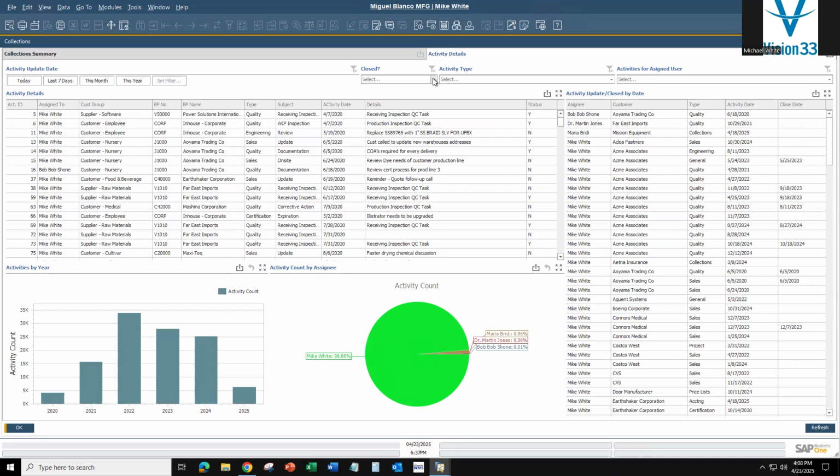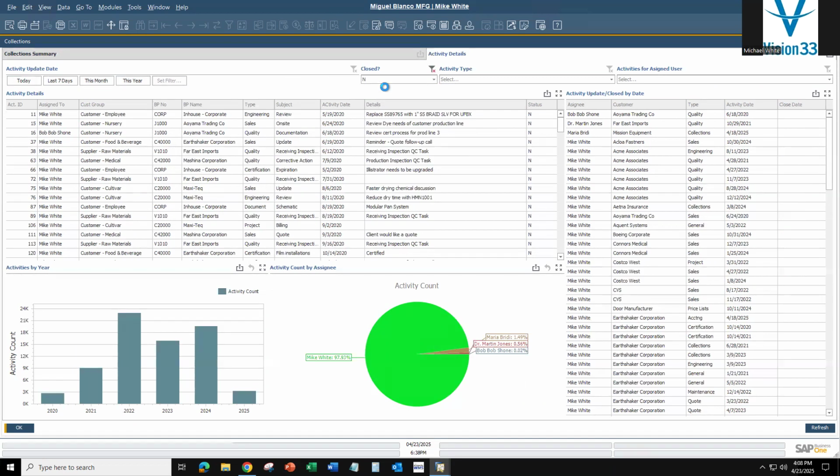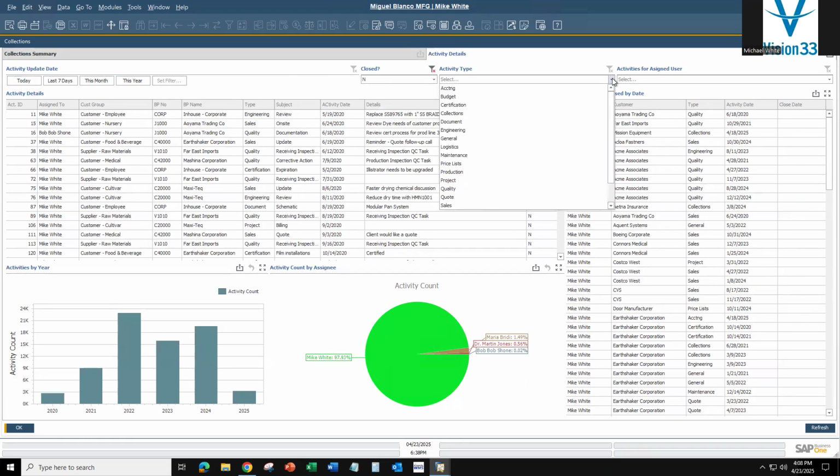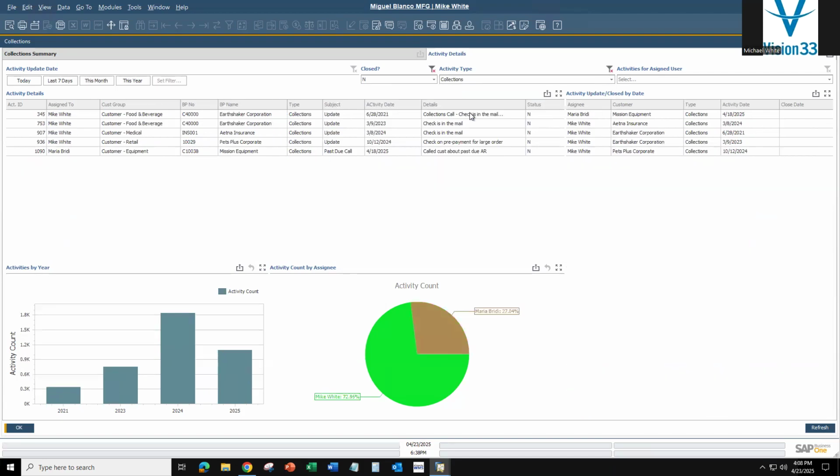I can also say, you know what, only show me open activities. And then a certain type of activity: show me open activities that are collection related. And again, I could narrow down and zero in on just those activities that I'm focused on. Now, we keep talking about activities.